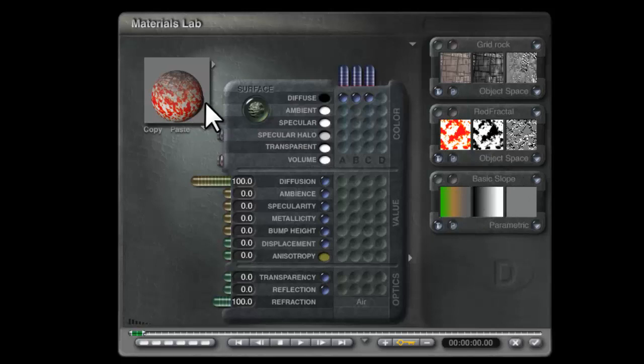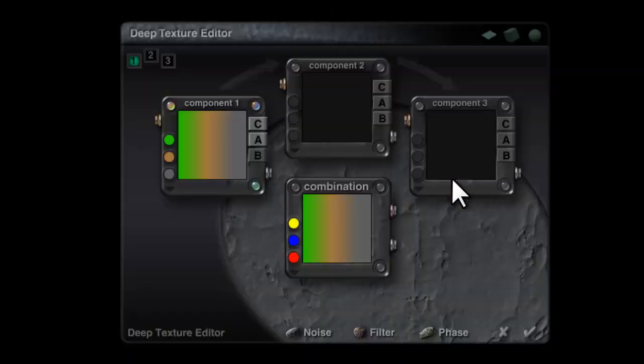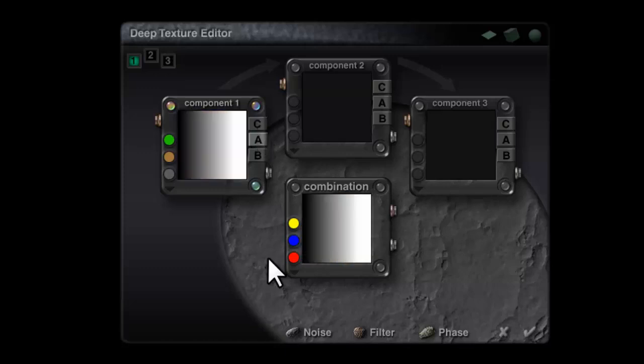So you can see as things stand with basic slope, it's applying the rock to the top and this red fractal to the side, which is not the way around I want it to be. So I can just invert the way that works by going into the deep texture editor. I'm just using the alpha channel to do this filtering, so I don't need colour, and what I want is a reverse of this pattern.